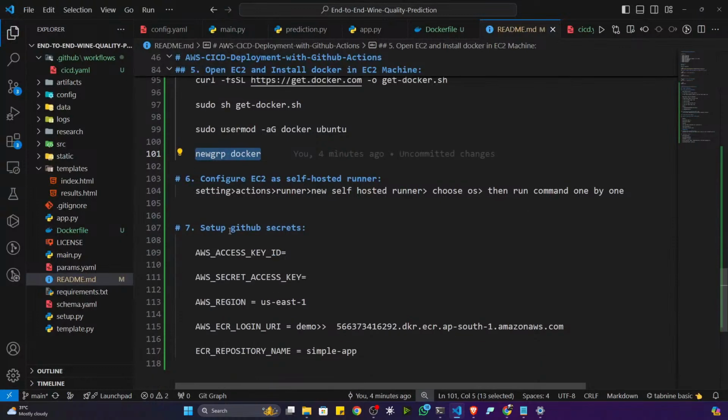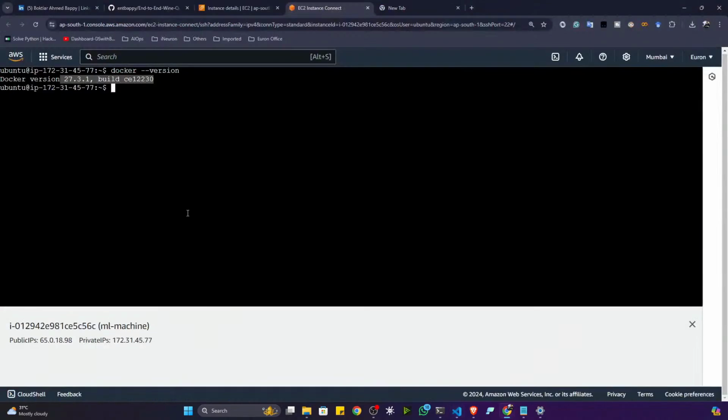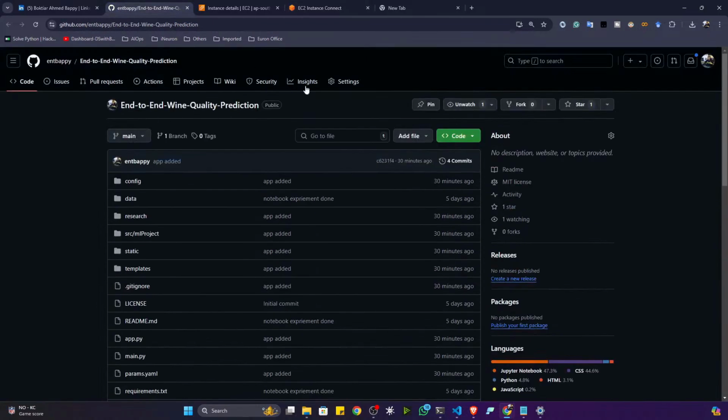Now the next thing will be configuring this EC2 as our self-hosted runner. That means we'll be connecting our GitHub with our AWS. Whatever commit I do in my GitHub will automatically be pushed to my AWS cloud. For this, I will open up my GitHub repo. Make sure you are using your repository, not my repository.